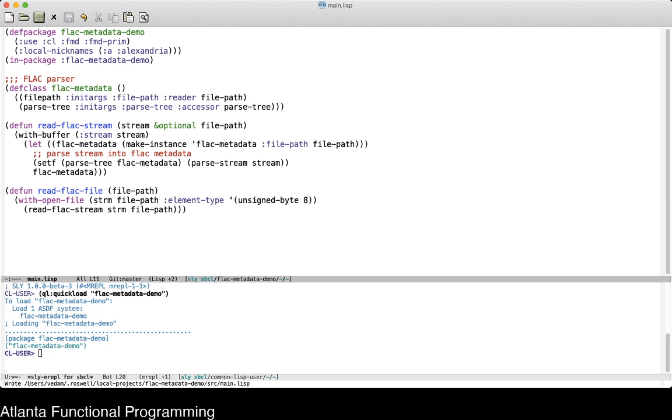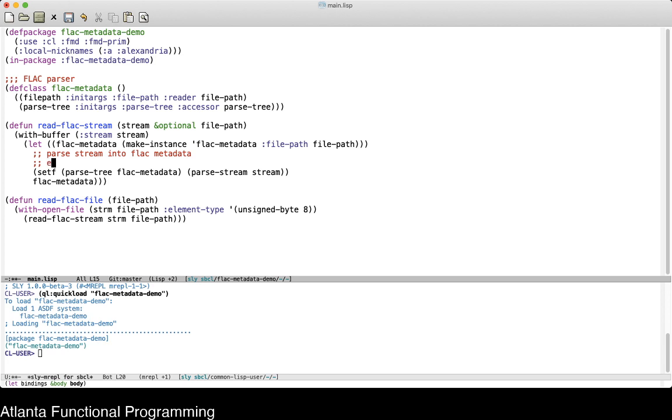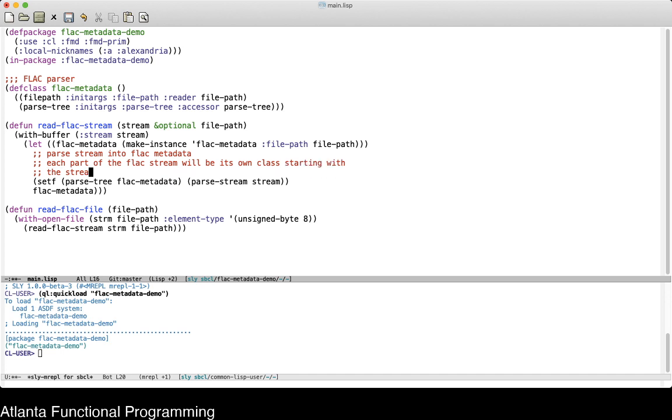So what I'll do is I will go ahead and make a note here. Each part. All right. So let's go ahead and. Before we actually do that, though, we should test out that our readers actually work. Got it.